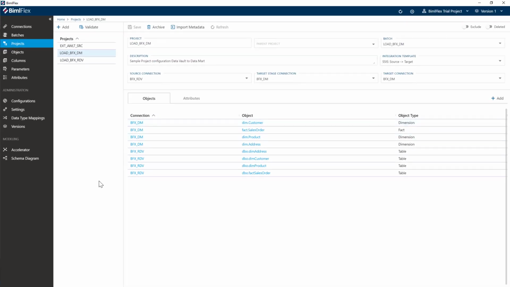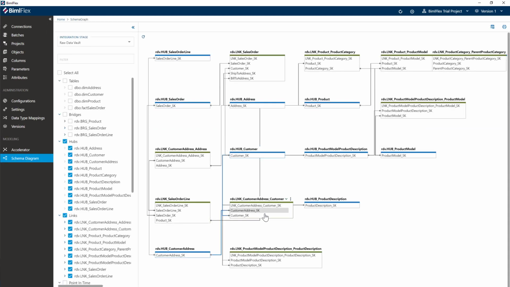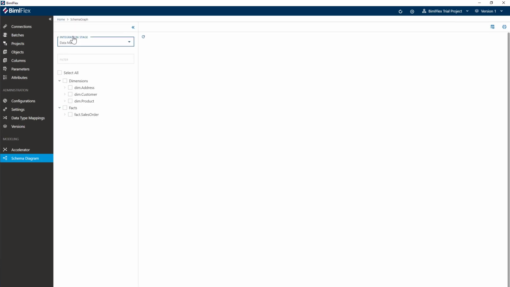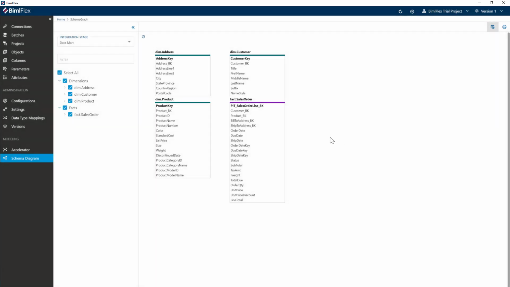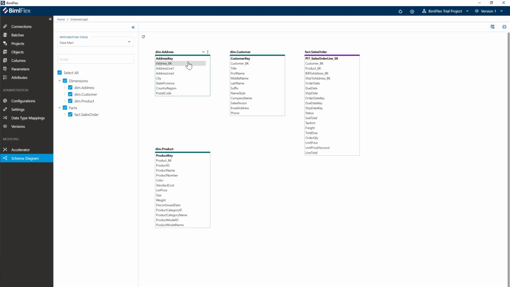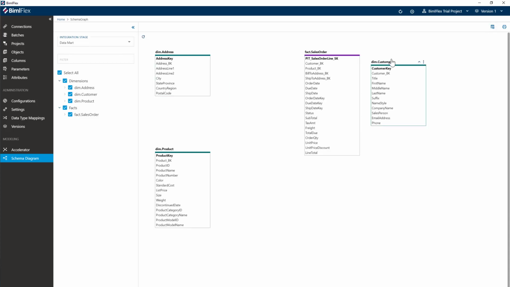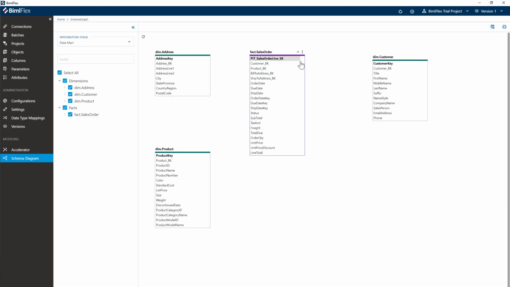So the easiest way to do that is to go into my star schema here, and I'm going to grab my data mart, and I'm going to grab all of them over here. I'm actually going to show my columns because I'm going to do some modeling here. I'll hit the refresh button here, and just for the sake of making it look like a star schema, I'll move things around a little bit here.